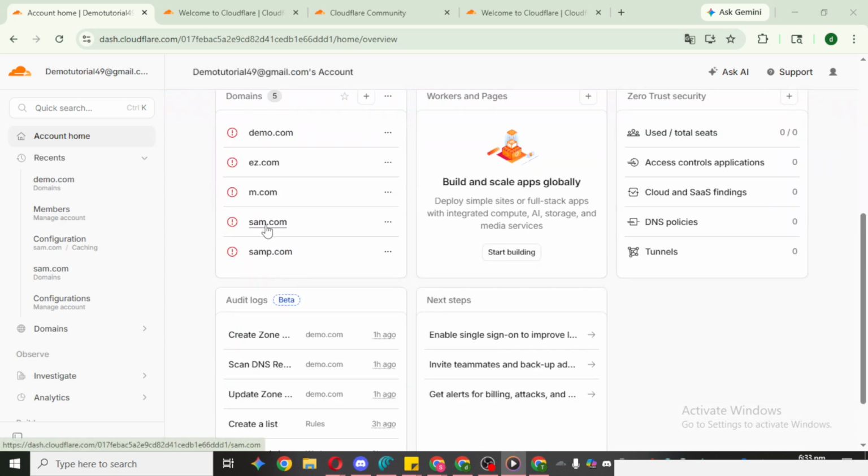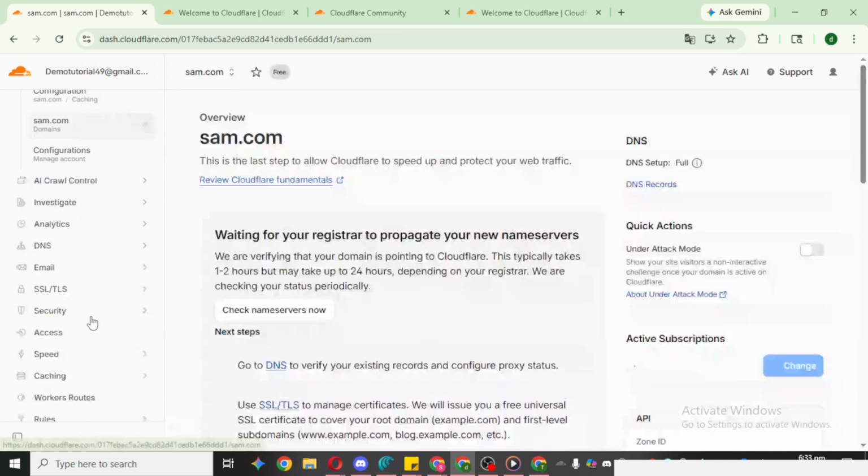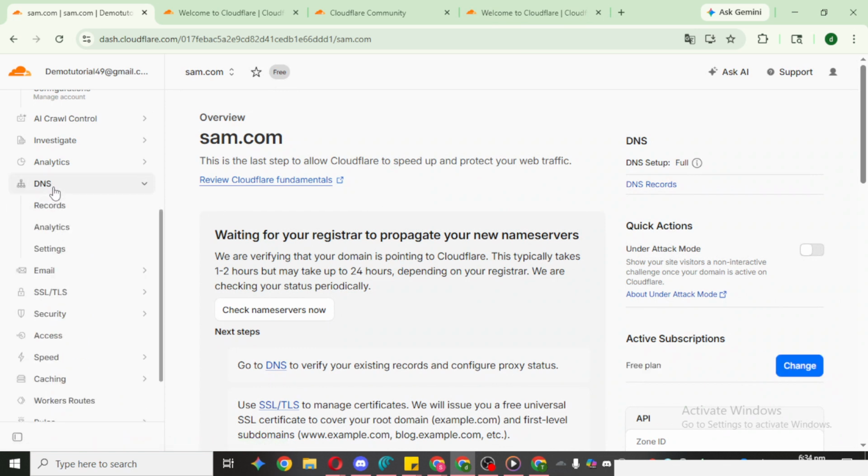Next, go to the DNS section. This is where all of your DNS records live and where you'll create the new one. You'll see your current records listed and a button to add a new entry. Click Add Record to create a fresh DNS record for this domain.